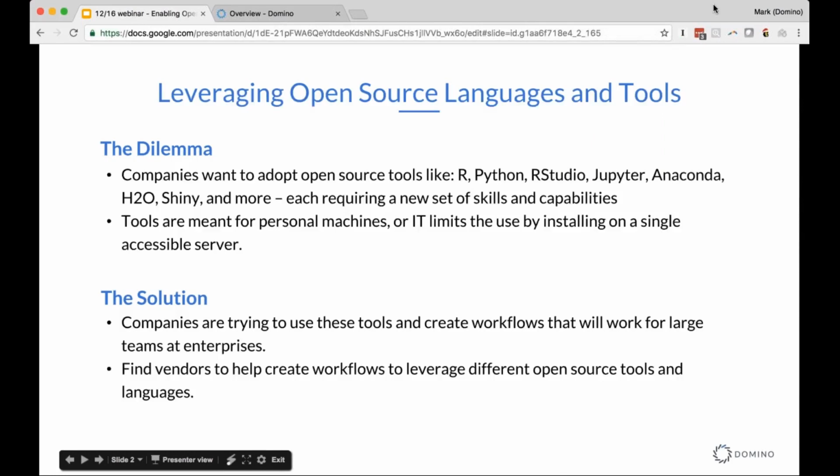Perfect. So I work with a lot of customers, both those already using Domino and those getting started. The problem I hear from customers that are just getting started is that it all revolves around large organizations having a hard time not just evaluating or developing, but also deploying open source stacks such as R, Python, RStudio, Jupyter, Anaconda, Shiny, H2O, all of these open source stacks. Their organization is just not set up to move fast and to install these applications.